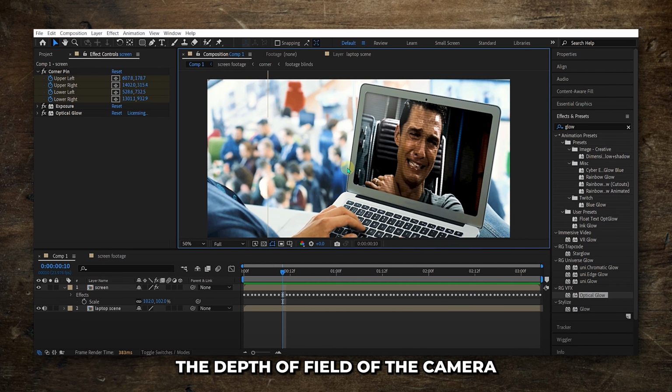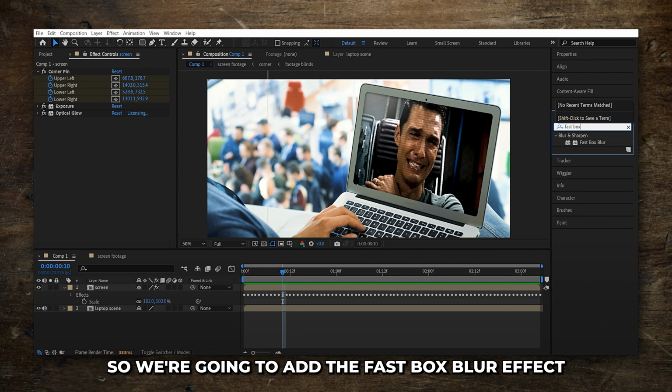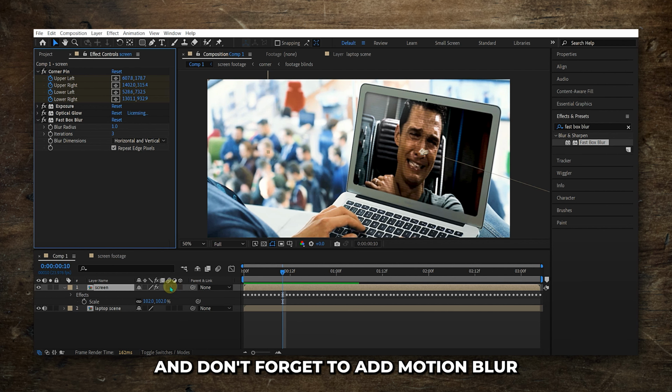Now we're gonna make it match the depth of field of the camera. So we're gonna add the fast box blur effect and set the radius to 1, a really subtle blur effect. And don't forget to add motion blur.